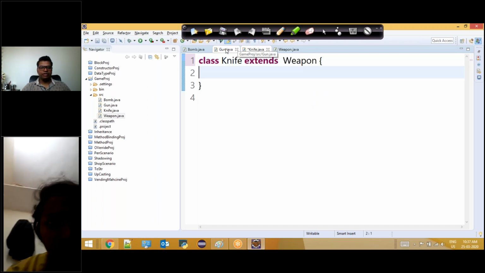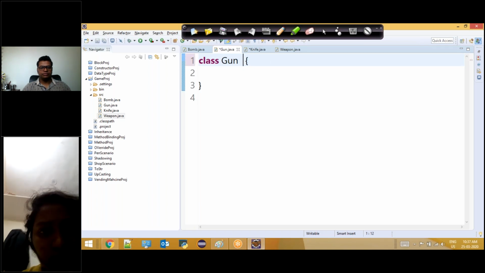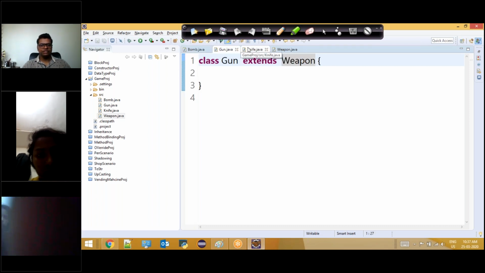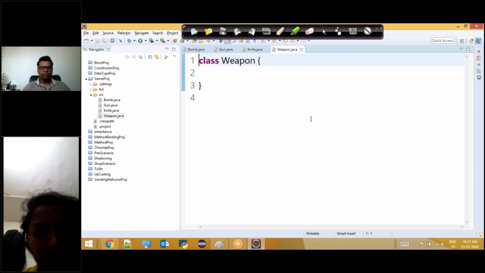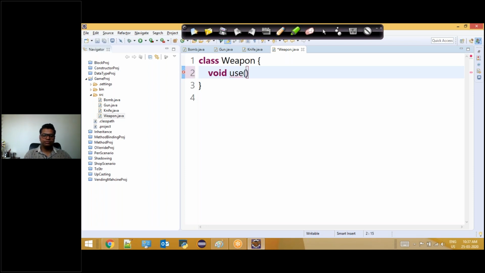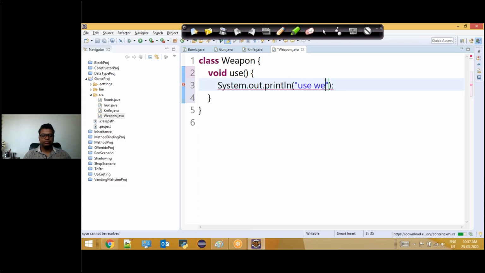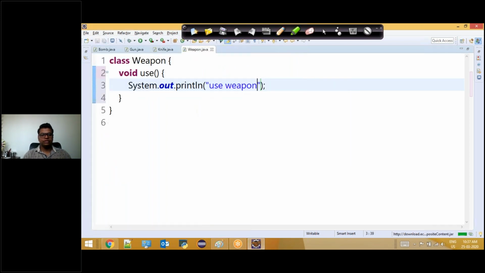So knife extends weapon, gun extends weapon, bomb also extends weapon. Extends. Are you clear? So one superclass called weapon, which is extended by 3 different classes. So next step, in the weapon class, I must define a method called use.